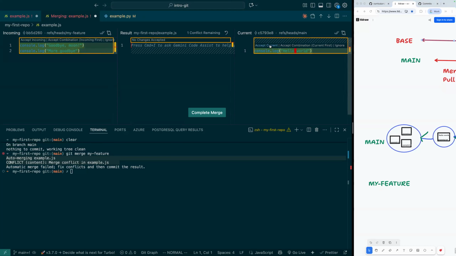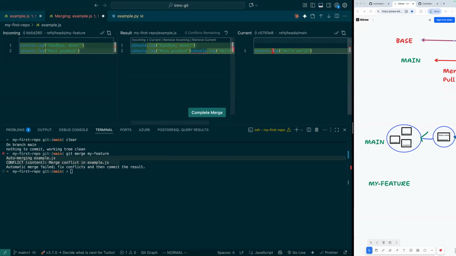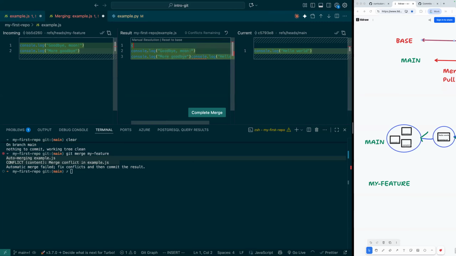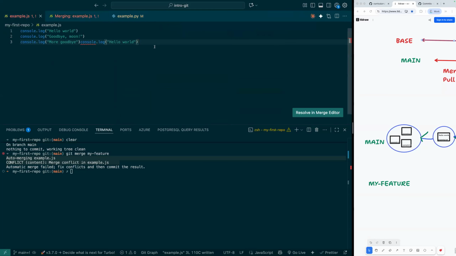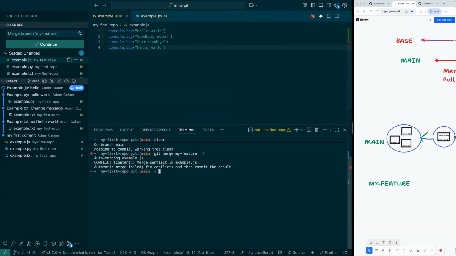I could accept just one. I could accept just this one. I could accept all of them. In fact, if I wanted to, I could even copy some of the code over, or I could modify this file. And in fact, I think I just want everything. And indeed, I made an error there, so let's fix that. And now that this is fixed, I think it's looking right. Let's hit complete merge and let's see if that does the trick.